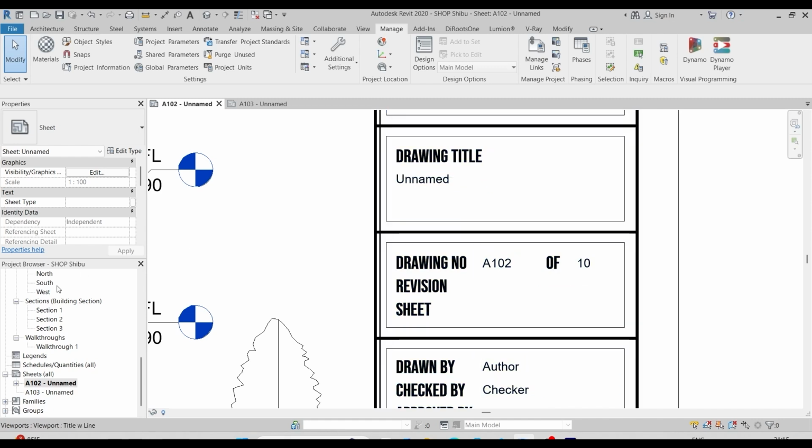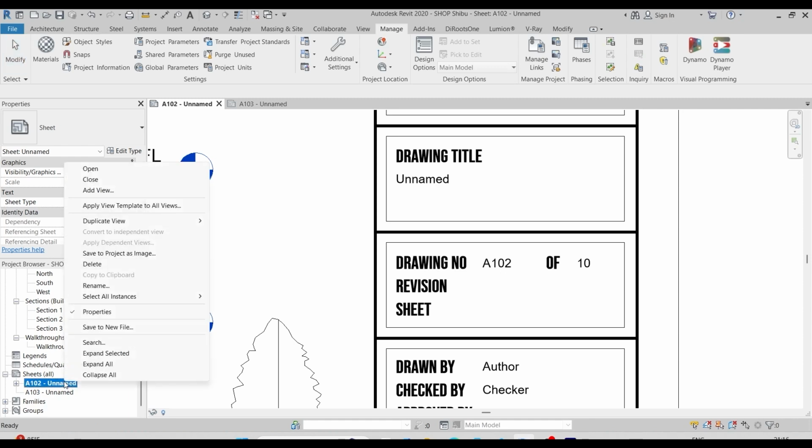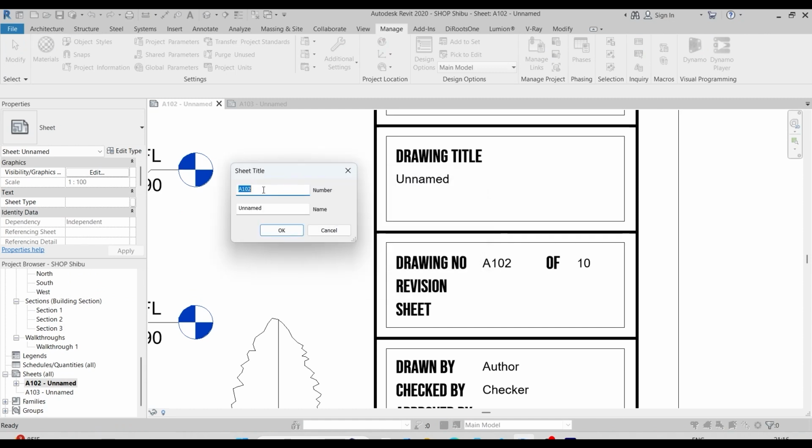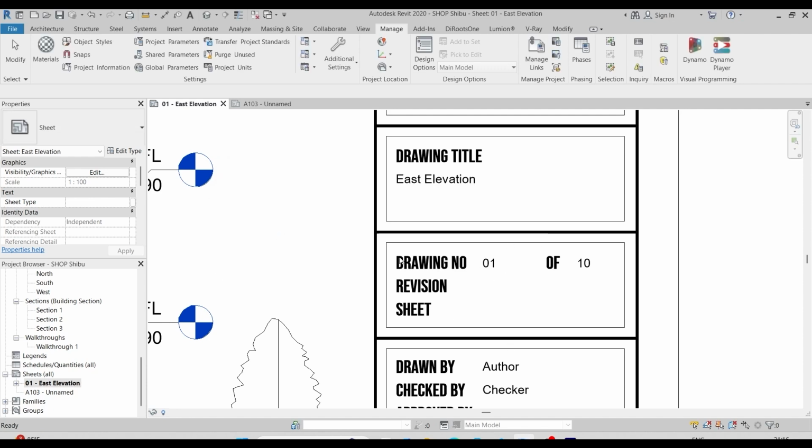I go to my project browser and you see over here A102 unnamed is the highlighted one, and this is our current sheet. I right click on it and I select this rename. Here in this sheet title I give 01, and in this box corresponding to name I give east elevation, and I click on this OK. You see drawing number has come as 1 and drawing title has come as east elevation.